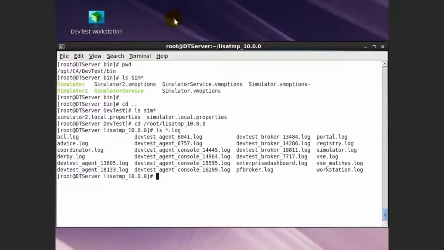In this demonstration, we'll configure multiple simulators to run on our DevTest server. The result should be two simulators that run on this server, each with a unique name and separate log files. You can see here that we've already, in the DevTest bin directory, copied the simulator executable to simulator 2, and in the DevTest or Lisa home directory, we've created the two .local.properties files.